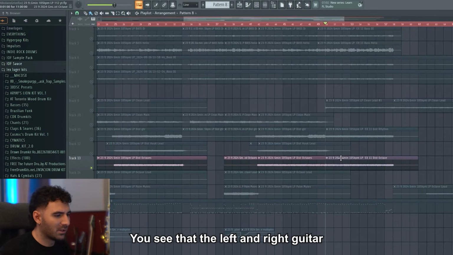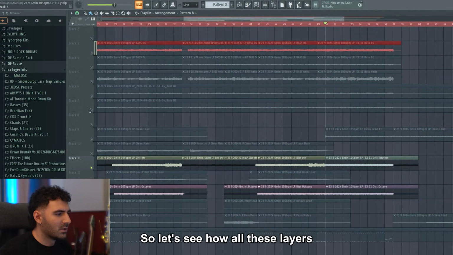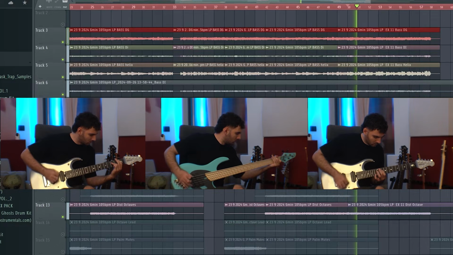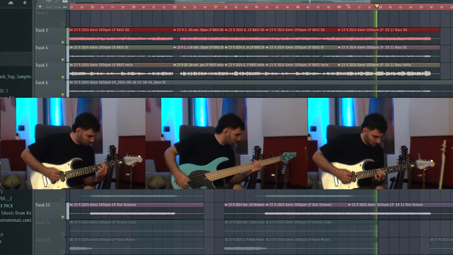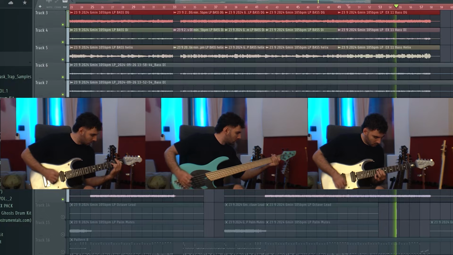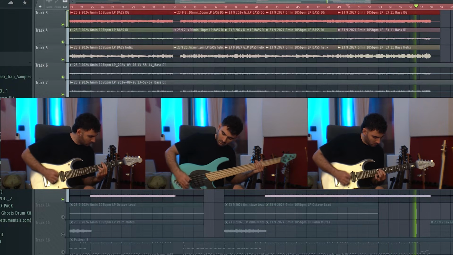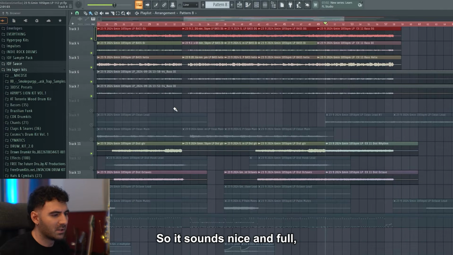You see that the left and right guitar do not follow exactly each other, but I just recorded it like that and it sounded cool, so I just kept it. So let's see how all these layers sound together until now. So it sounds nice and full, but I still felt that something was missing from there.